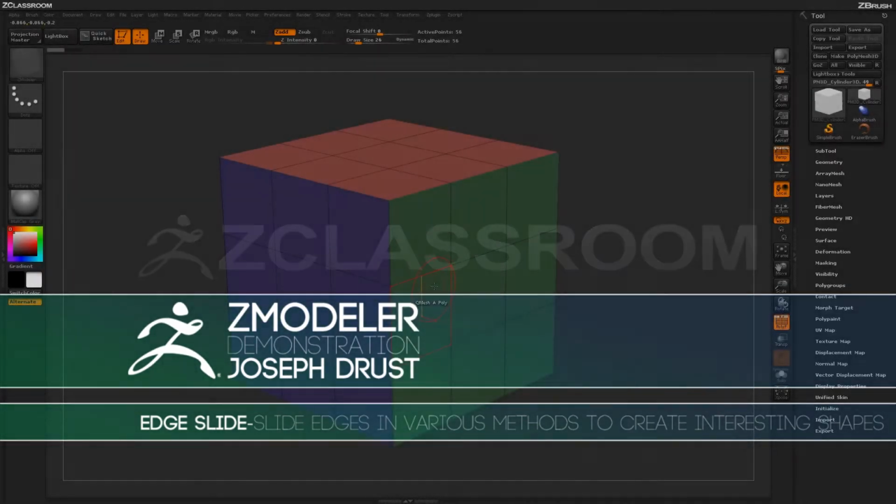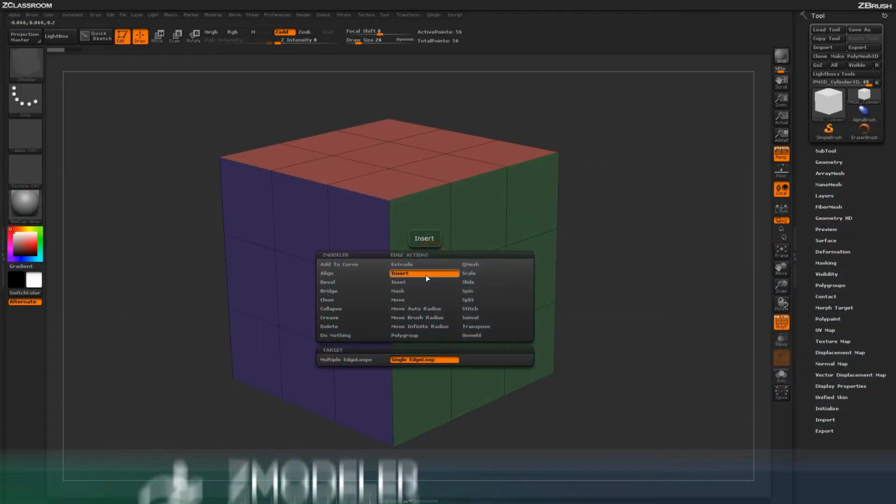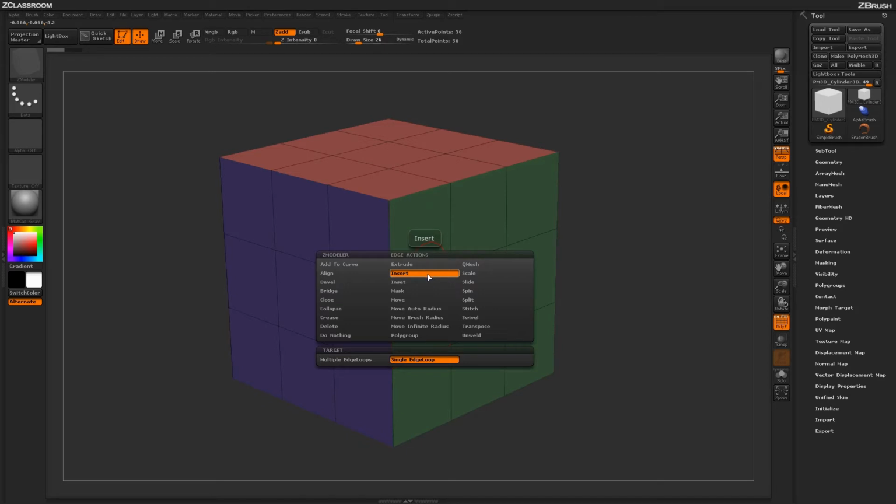With the ZModeler brush selected, hover over an edge and press spacebar to open up the ZModeler Edge Action menu. Locate the Slide action. With the Slide action selected, you'll have a series of targets down below. To start off, select the Edge target.